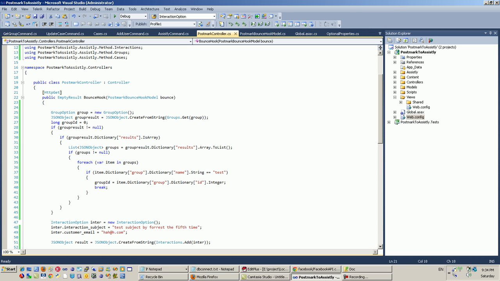So first, I just want to give you the results. By the way, our application uses the MVC framework, so there is just one controller called Postmark controller, and the bounce hook is the function.